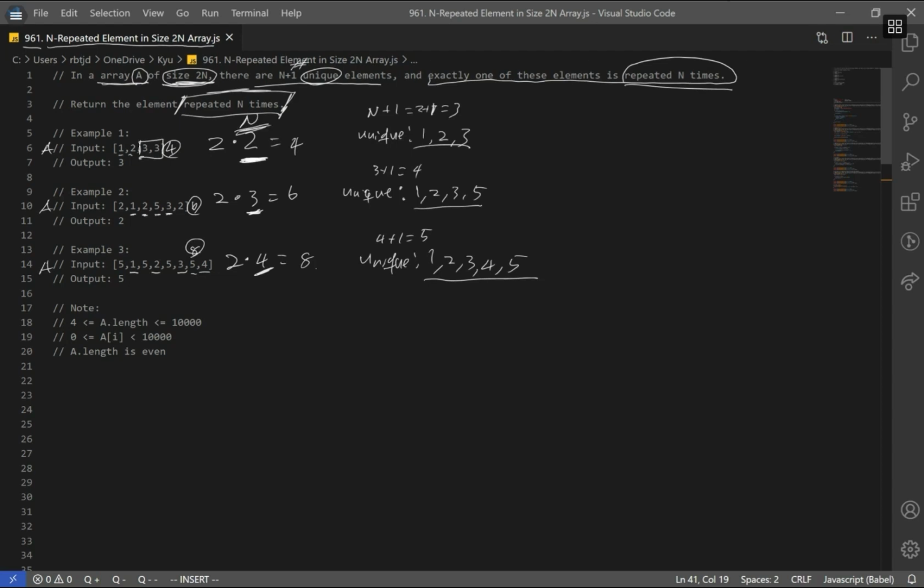And if you look at our example 2, we have to have an element that's repeated 3 times, and that's 2. We have 1, 2, and 3. And same goes for our example 3. We should have one element that's repeated n times, which is 5. 1, 2, 3, 4. So it's repeated 4 times. So we have to look for the number that's repeated and just return that repeated element as our result.